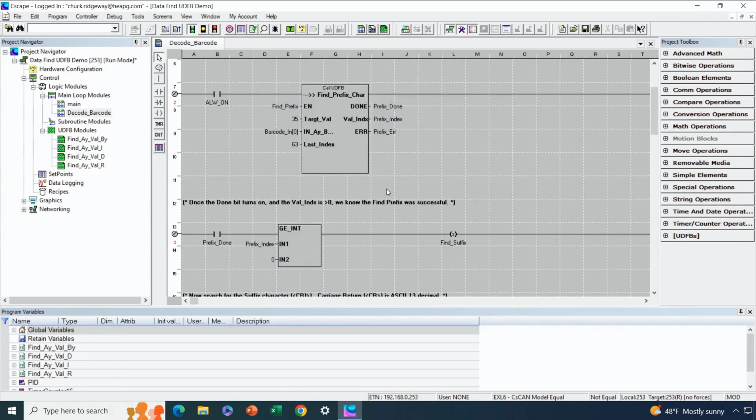Once we've successfully found our prefix character, in other words our done bit has turned on, we can verify we got a good result because our prefix index will have a positive value. It'll either be 0 or a positive value. It won't be negative. If it couldn't find the pound sign anywhere in the string, it would return a -1, I believe, which means it couldn't find the character. That's all detailed in the PDF file. But as long as our done bit turns on and our index is 0 or greater, we know we can move on and find our suffix.